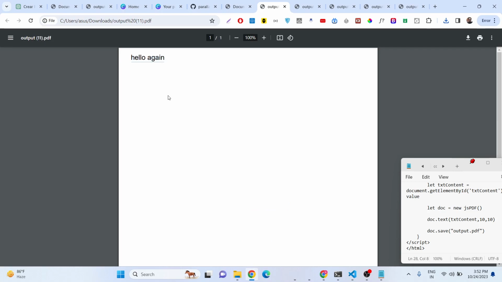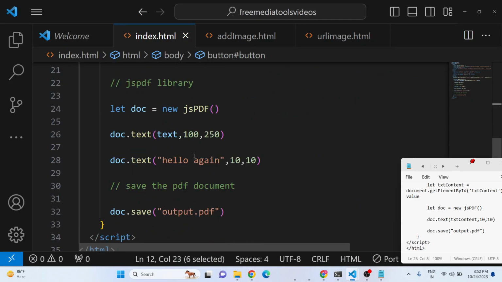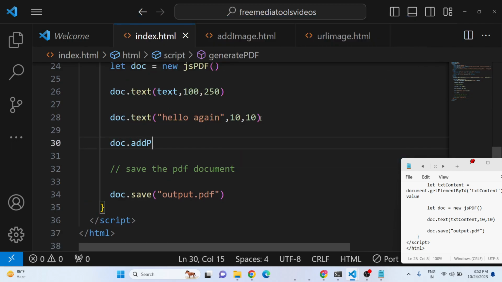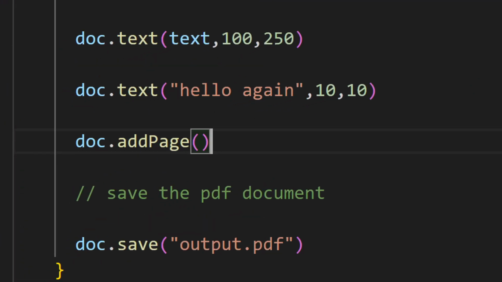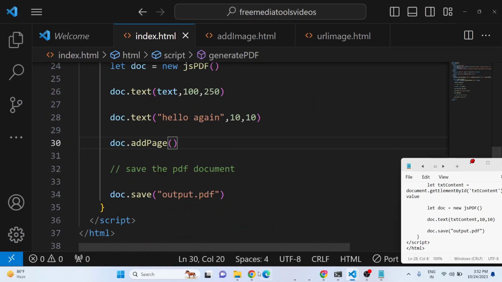This is a very basic tutorial on how to add text in the PDF document, and we can even add multiple pages as well. Let's suppose I need to add another page. There is a method called addPage. This will add a new blank page, guys. This is the actual method which will add a new page in the PDF document.